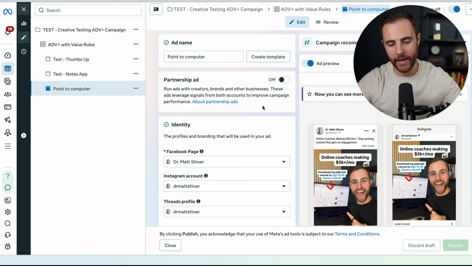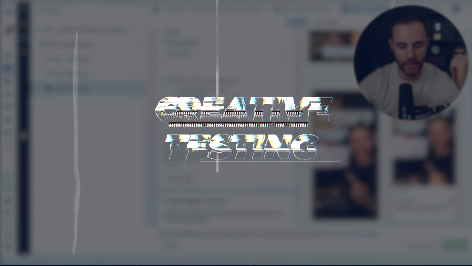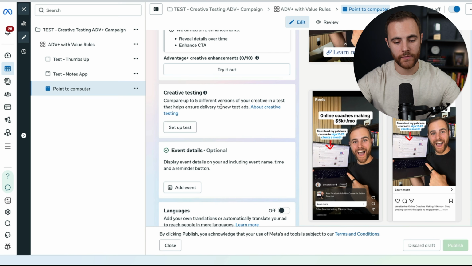All right, so I am in an ad right now, and if we just scroll to the bottom of this ad is where you will see the creative testing feature. It's at the ad level, and it says compare up to 5 versions of your creative in a test to help ensure delivery to test new ads. Now, one of the things that a lot of people have been frustrated with Andromeda, and honestly not even Andromeda, but just how Facebook will find one creative inside of an ad set and it'll just give it all of the budget. And this is kind of Meta's way of, hey, if you have a new ad and you want to spend more money on this ad inside of an ad set, you can do it with this feature.